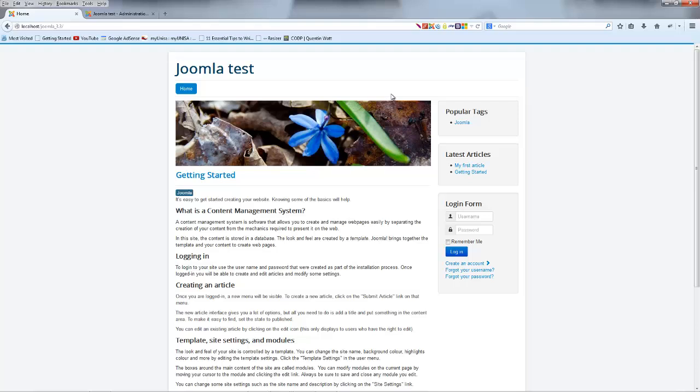And I thought to myself, well, since we made this article in the previous tutorial, wouldn't it be great if we could create a link in our menu to that article? So that's what we're going to go ahead and do in this tutorial. And then I'm also going to show you how to create a link to an external website as well.